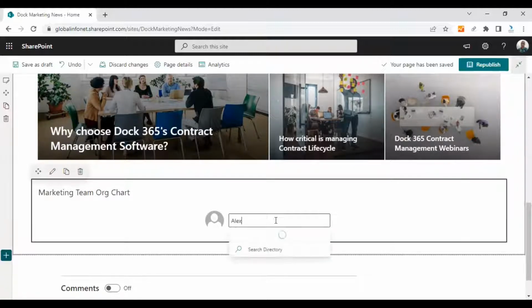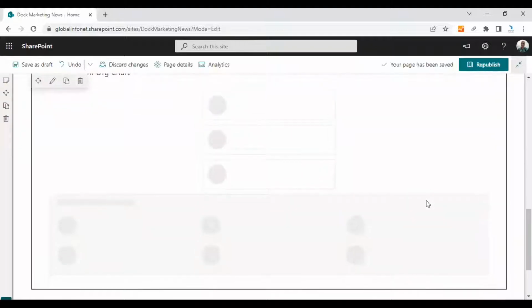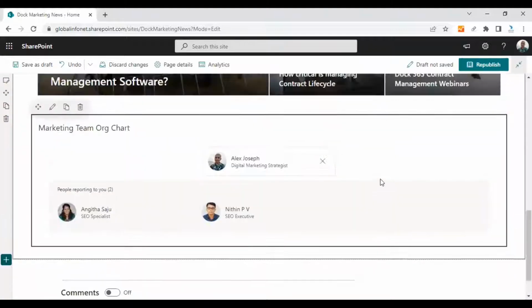So let me type my name here, and this is my profile, so I'm choosing it. So as you can see, there are two people reporting to me, that is Ankita and Nitin. So this is how the organization chart works.